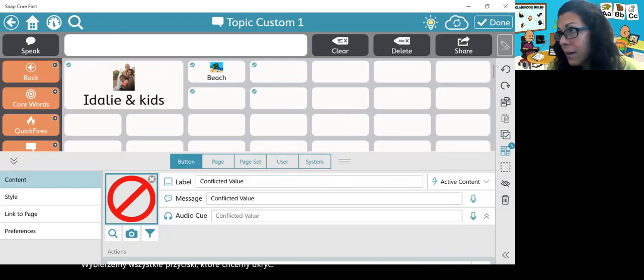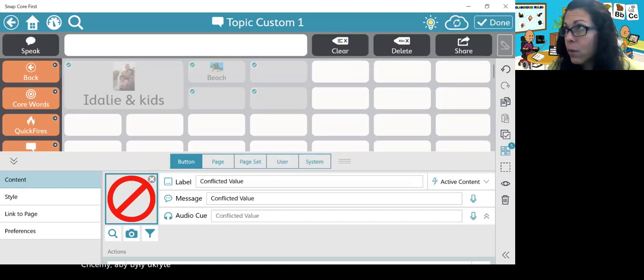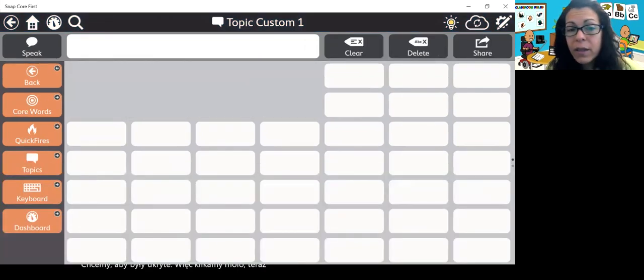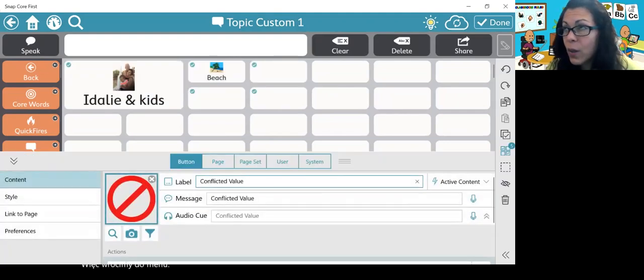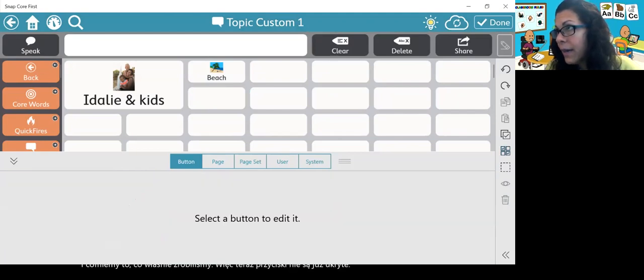And we want them hidden. So we're going to click here. Now they've grayed out. And now these buttons are hidden. So we'll go back into the menu. And we'll undo what we just did. So now the buttons are no longer hidden.